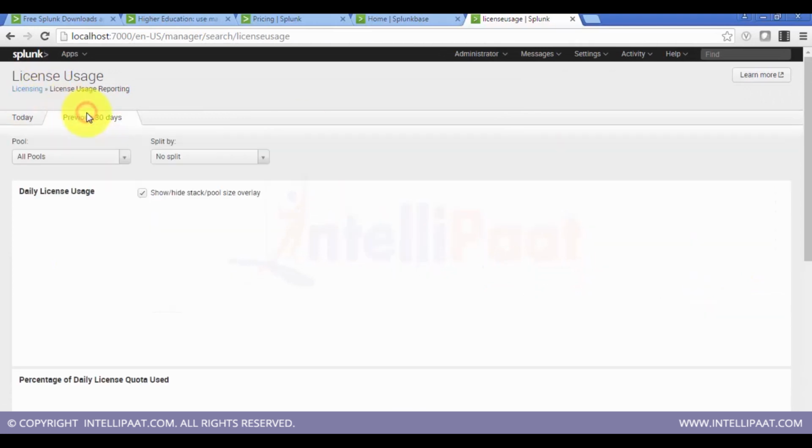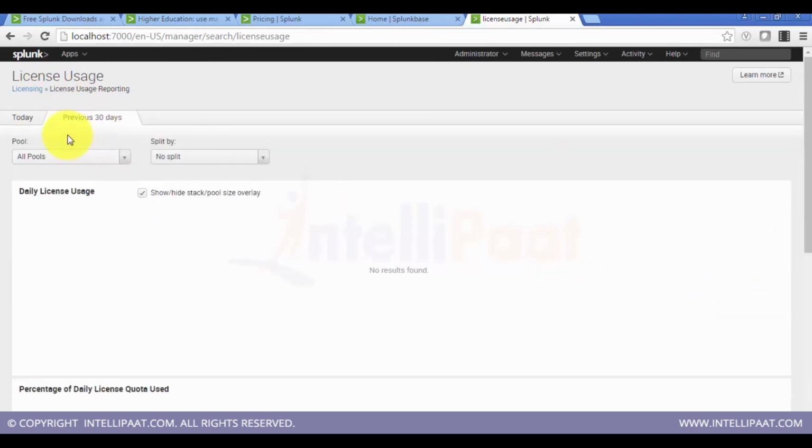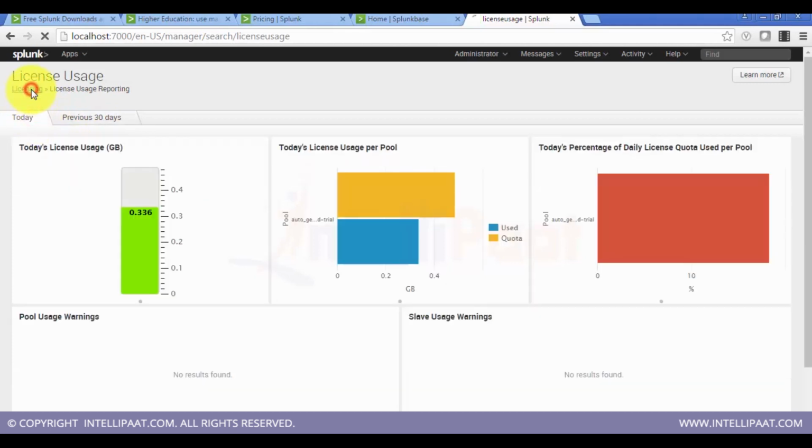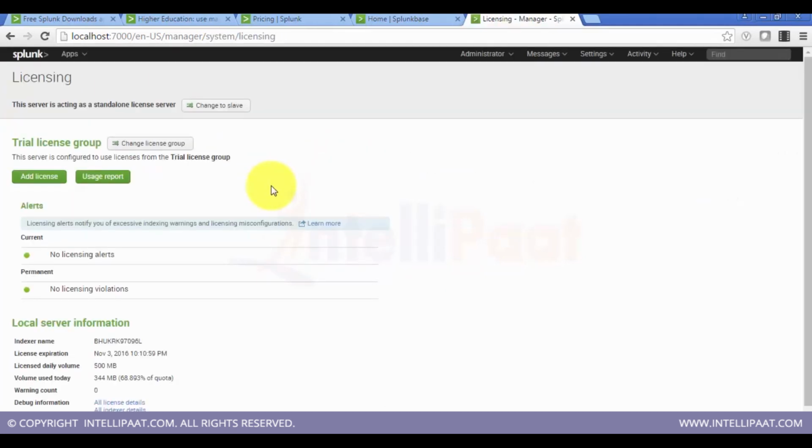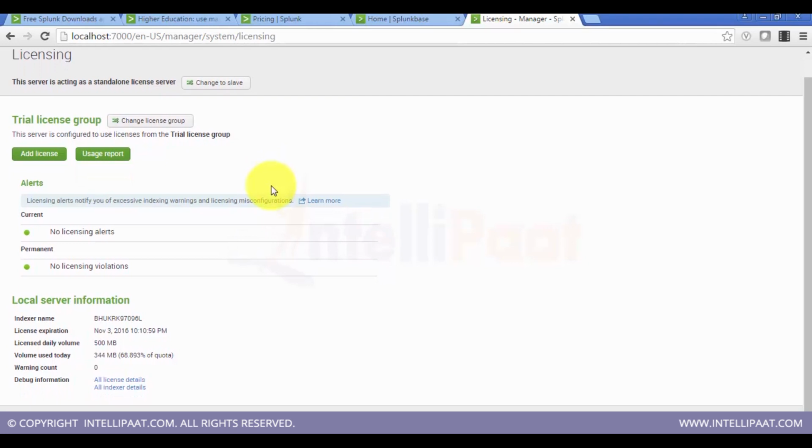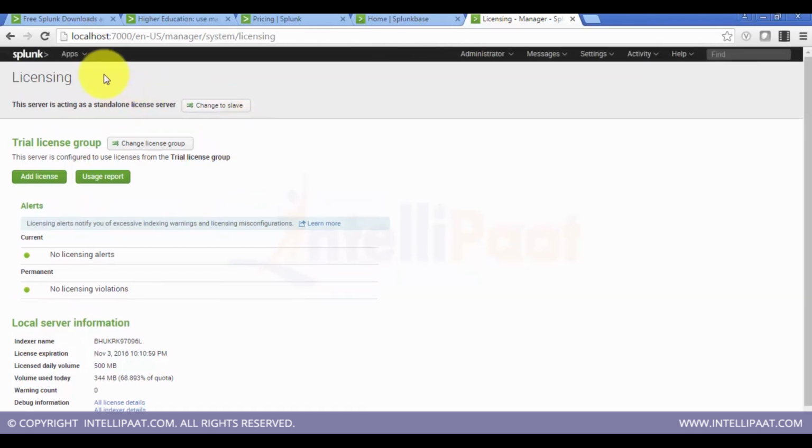For the previous 30 days there should not be anything, because today is the first day we are using this server. If you come back tomorrow and look at the same server, which we will be doing, we would see some activity over the course of time. So this is how you measure your licensing.